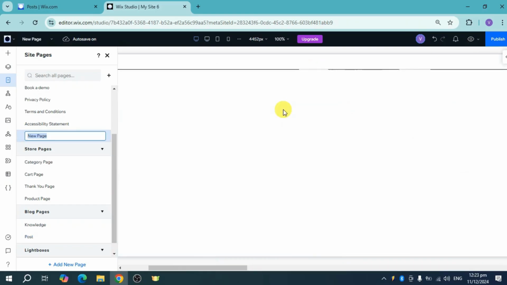You can also rename it already. So for example, let's name this archive. And once you have renamed it, you can actually move it already. Click onto this icon right here and then drag it right here onto your blog pages. Now it will appear under your blog pages.